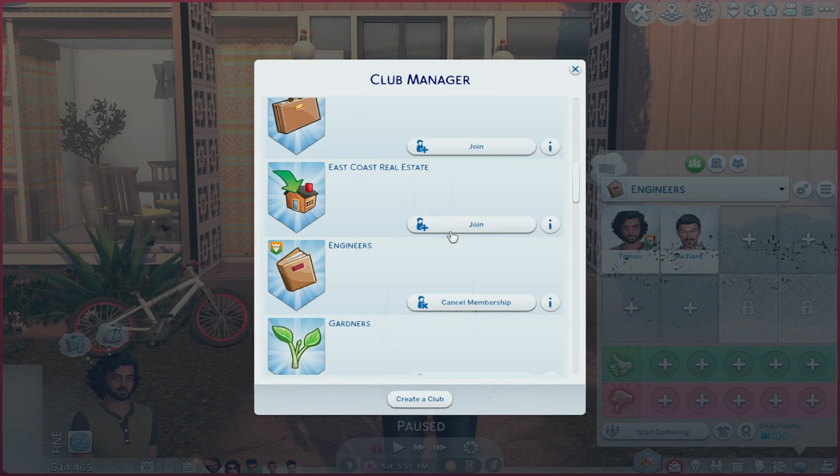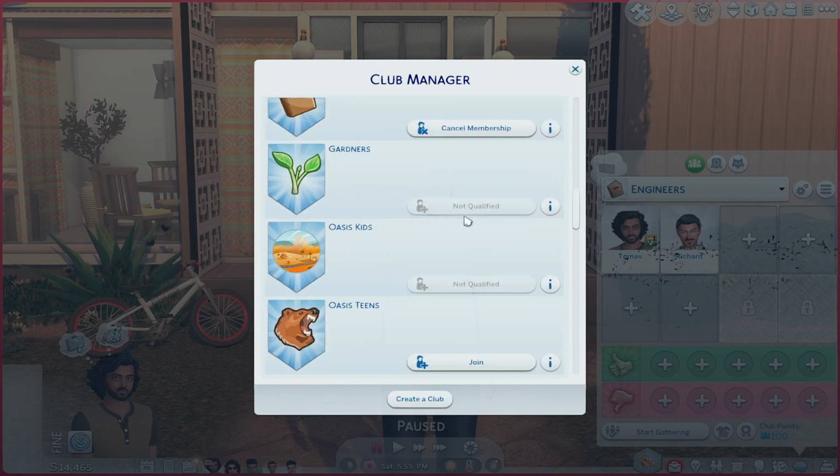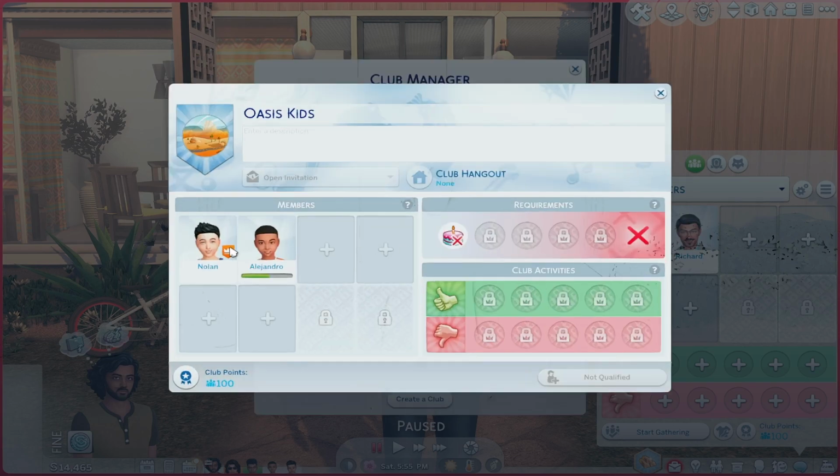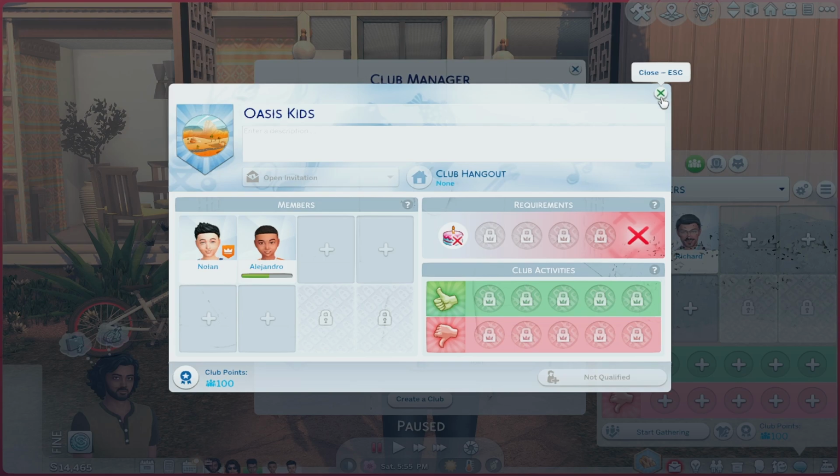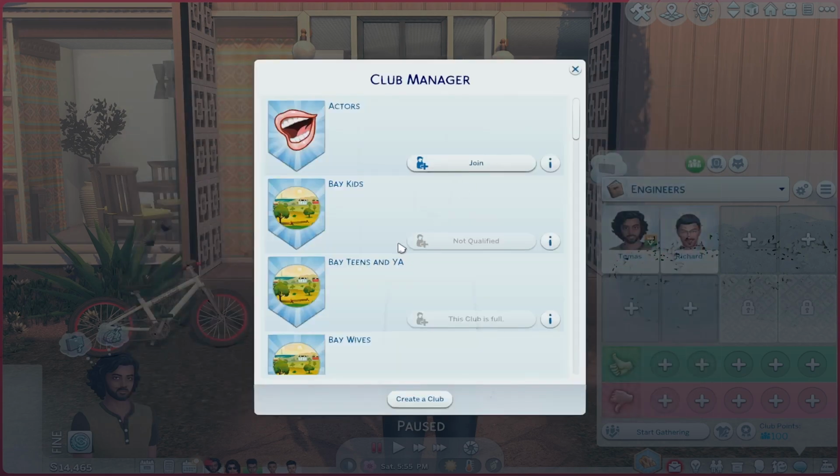I also have one for Oasis Springs. So I have Oasis kids here. I don't have everybody added in, I don't think, because there are some children that I have to add in, but I think I'm not done building up their households.